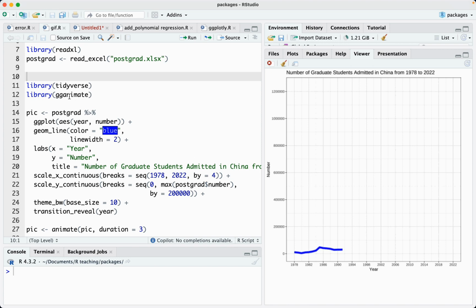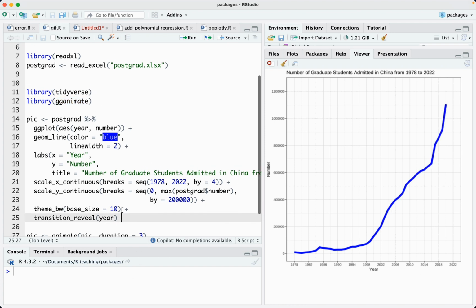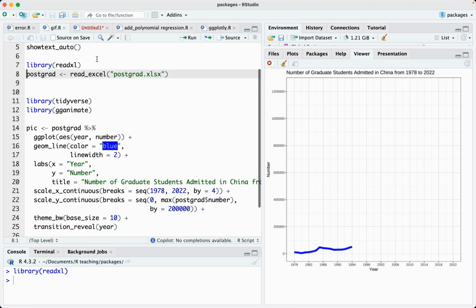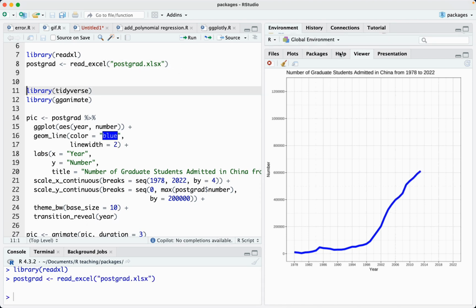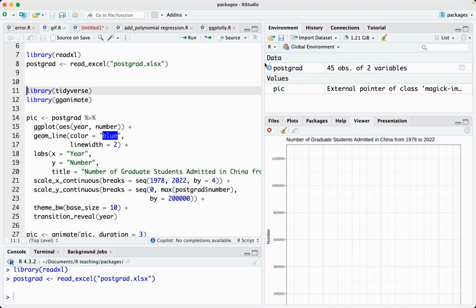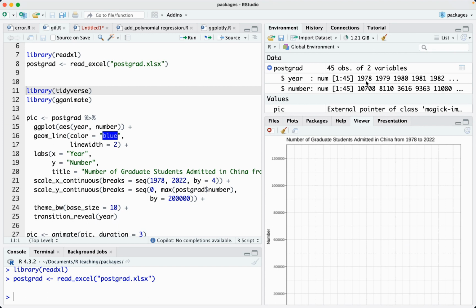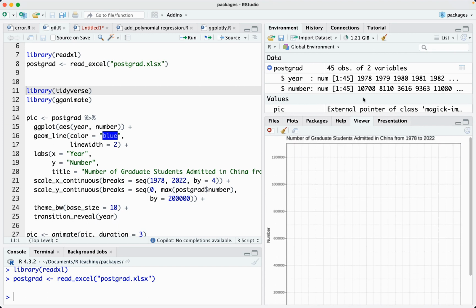Actually, it is the gganimate package, and we only require a single line of code in order to draw. All right, let's first read this data in. Our data is imported right away. That column is the year, which is continuous. There is an additional column as well. The number represents the number of grad students enrolled nationwide.